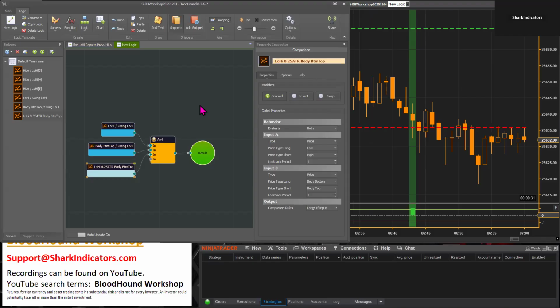All right, and I believe, let's see here. No, that's right. There's one more condition here. Yeah, all right. So this wick should be no less than 25%. So we have a quarter of an ATR. And no more, that wick should be no more than 2 ATRs. All right.